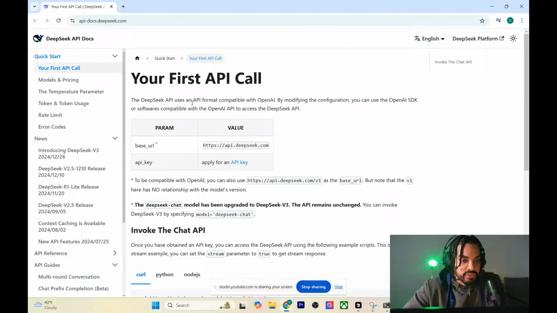So DeepSeek uses an API format compatible with OpenAI. By modifying the configuration, you can use the OpenAI SDK or software compatible with OpenAI to access the DeepSeek API. Okay.